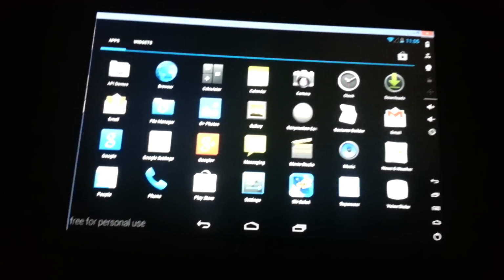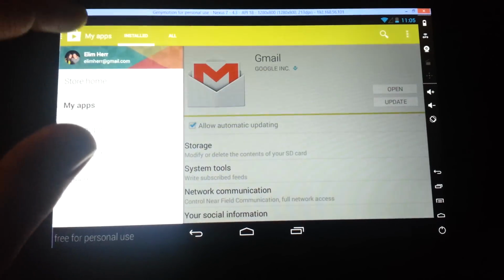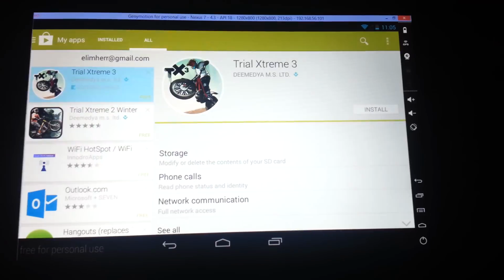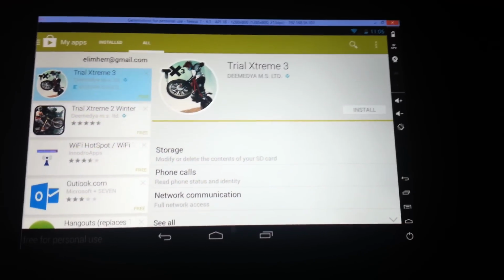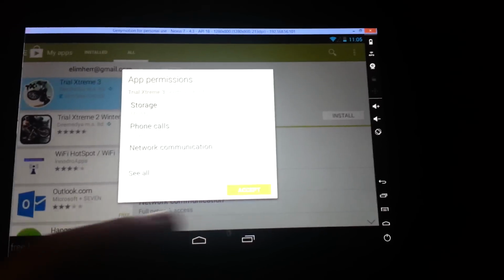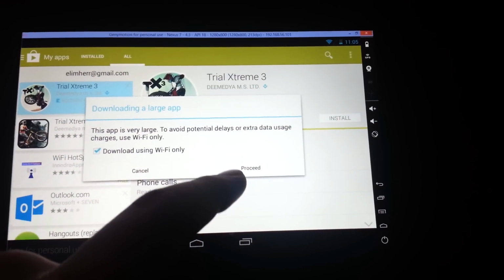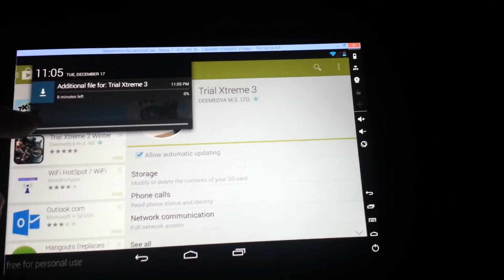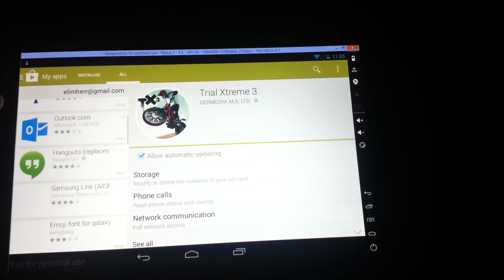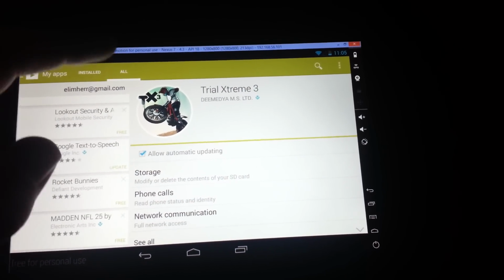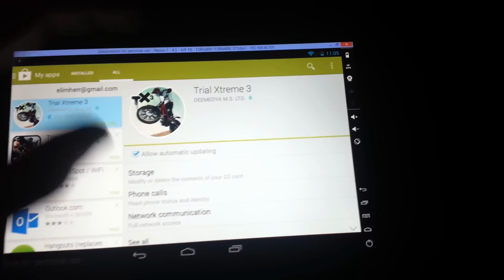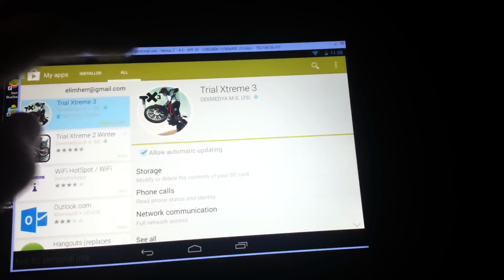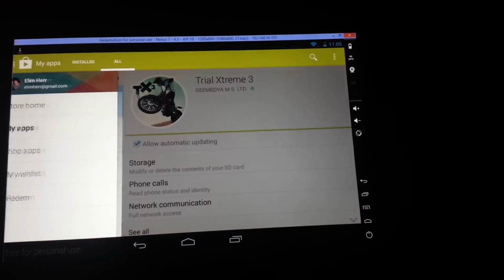Let's see what other apps are popular. See this Trial Extreme 3. Let's try this one real quick. Alright. It's kind of a fun game. Alright, maybe we'll go faster. But, yeah, let's go. There's a couple things that are annoying, like trying to access, there we go.